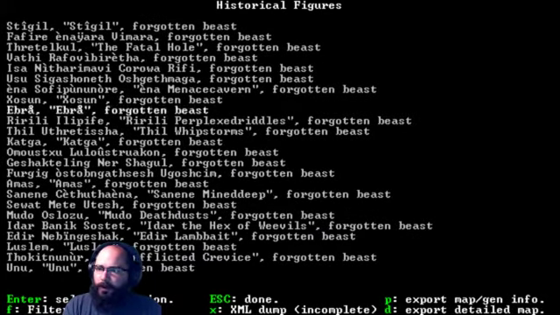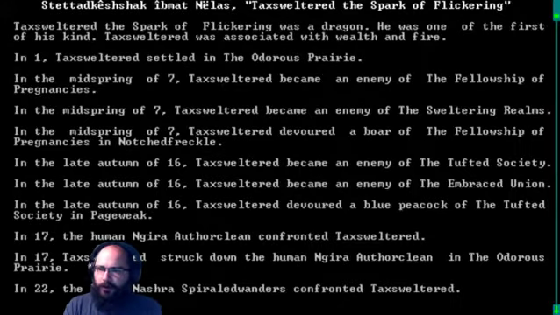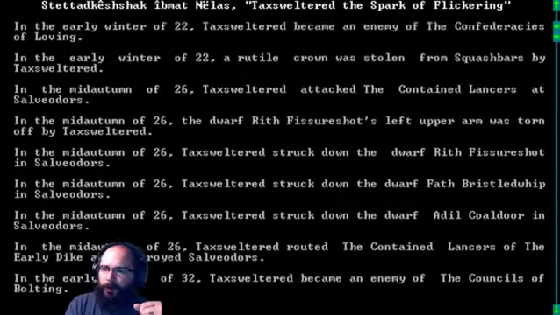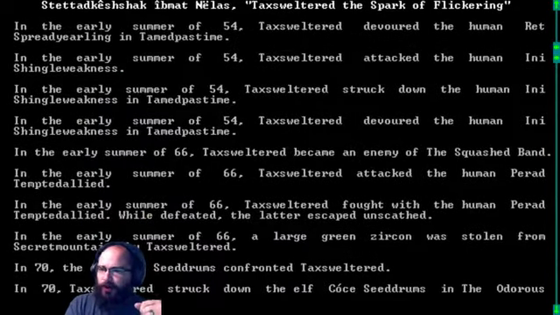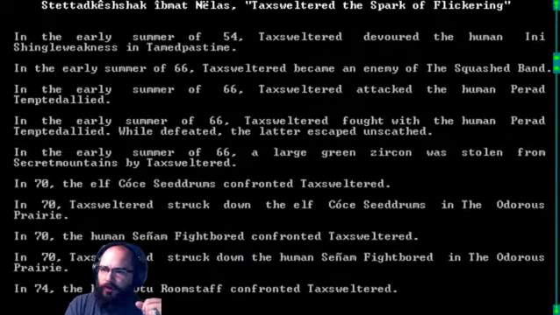So let's go up and have a look at one of these dragons. If we hit enter on the dragon, it gives us the entire history of the dragon. Right, one of the first of his kind. He settled in the odorous prairie in year 1 of our world. And then we have a whole history of everything that he's done, everyone that he's struck down and devoured, and other people who have fought with him and escaped.